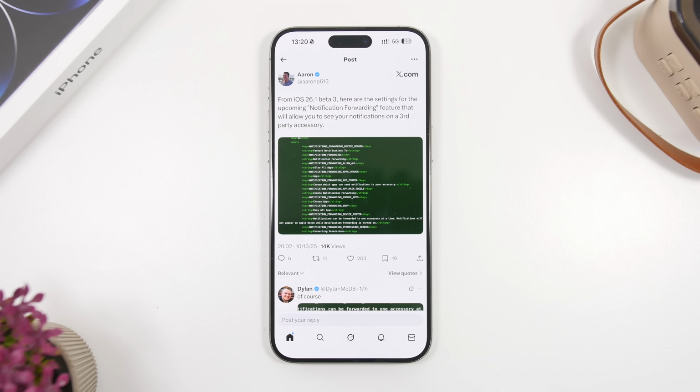This is really awesome, and right here you can see the code where all the different settings are for this new feature that will most likely be enabled on the next beta or maybe even with the final release. So notification forwarding, a big new feature coming to your device with iOS 26.2.